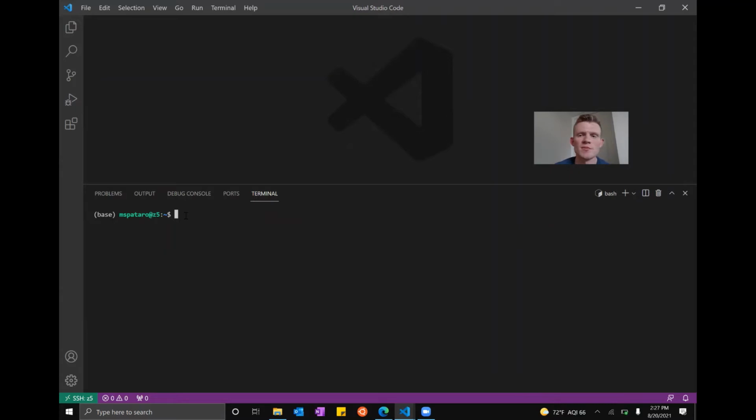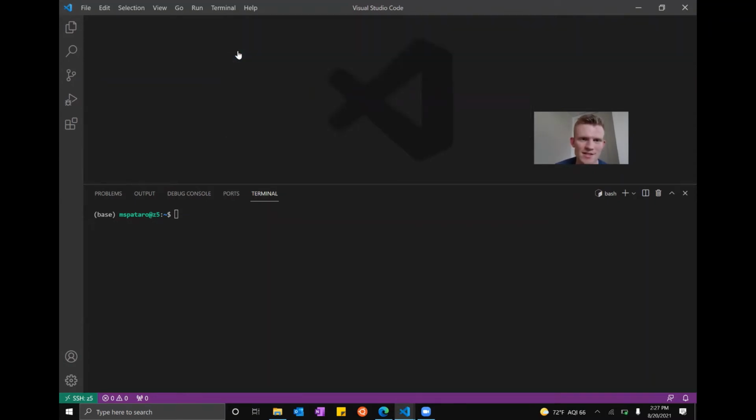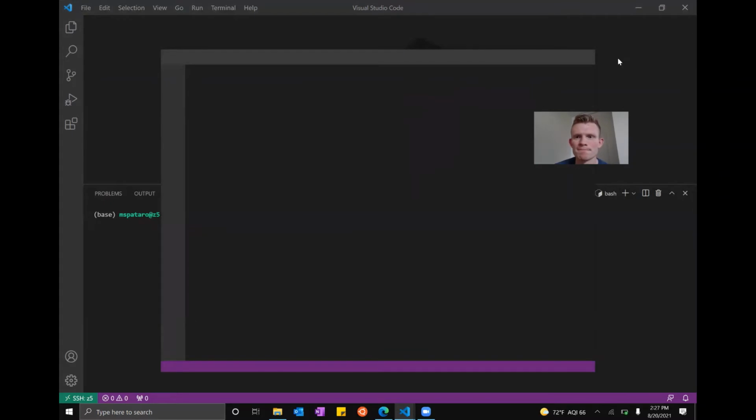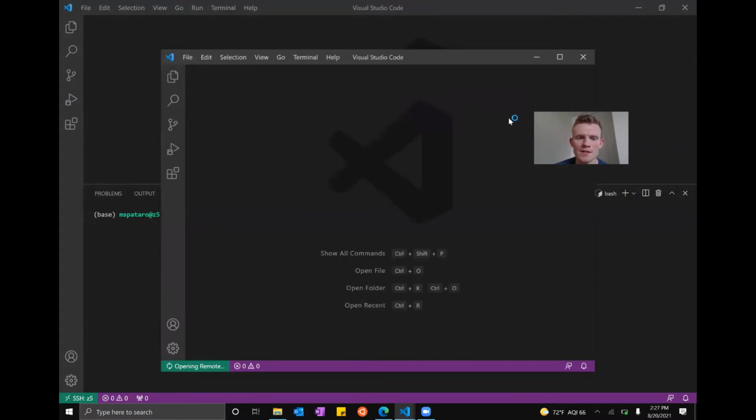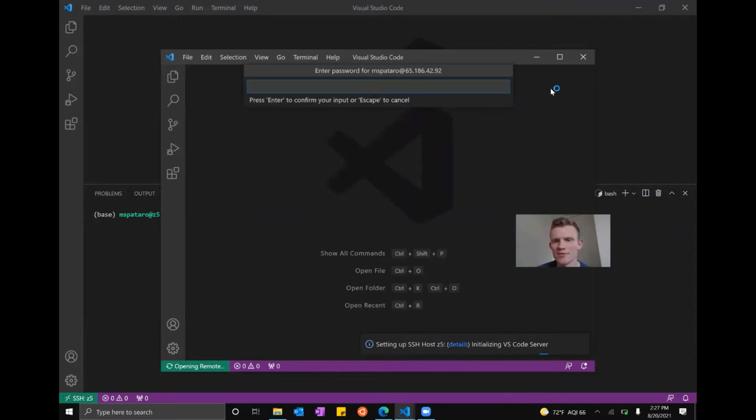And part 2 is to make this process passwordless. The reason that we might want to do this is that anytime we refresh this window, it's going to ask us for the password. So I'll give you an example. If I click this button again and I say connect to host, and I say Z5, and this opened up another window, it will ask for the password. And that just gets obnoxious after a while.